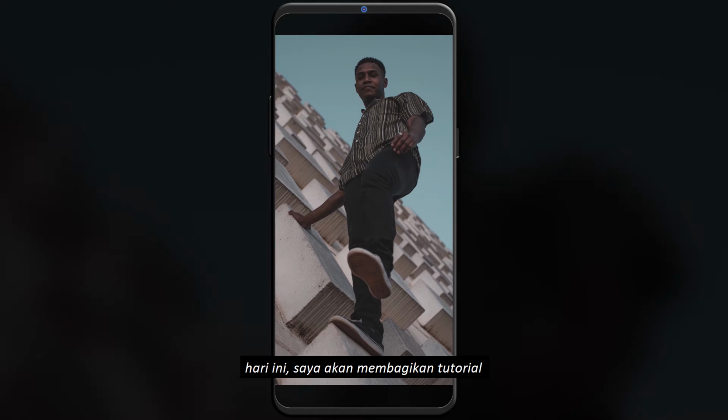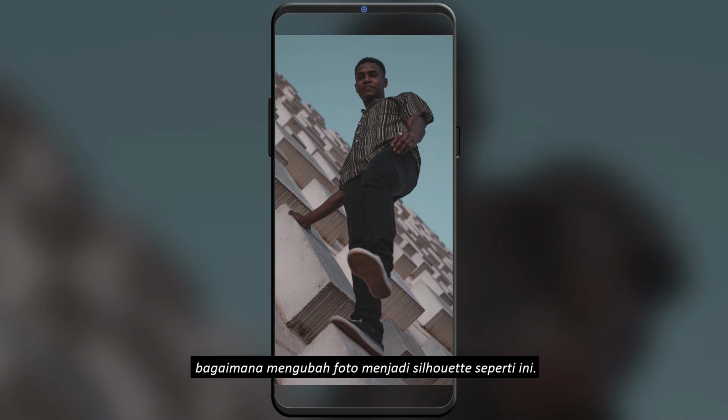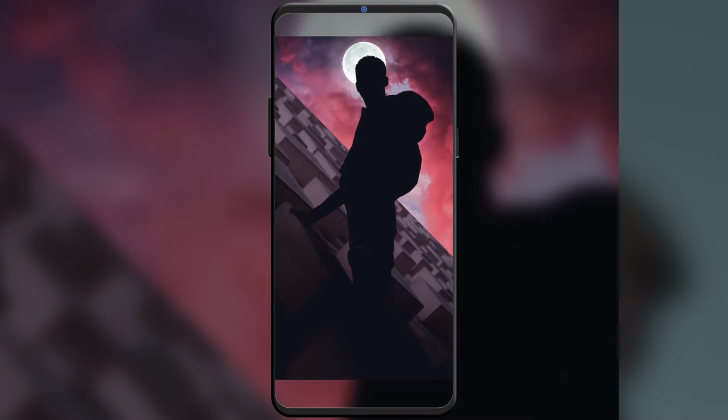Today, I'm going to share a tutorial on how to turn your photo into a silhouette like this.